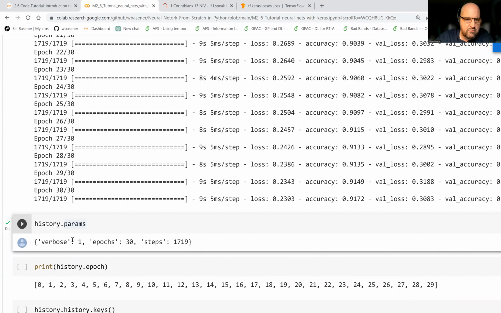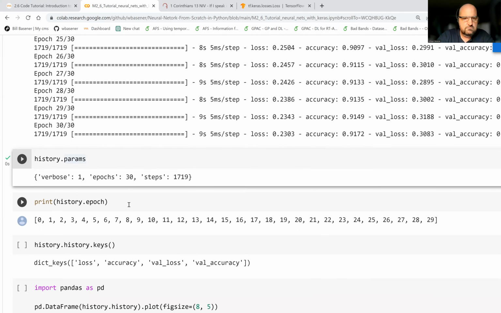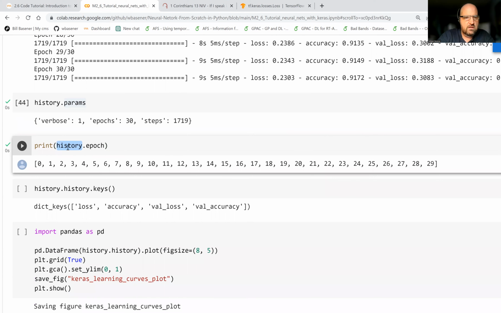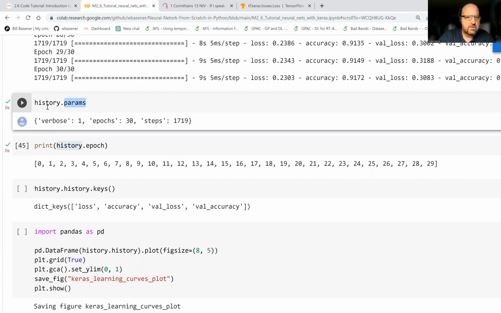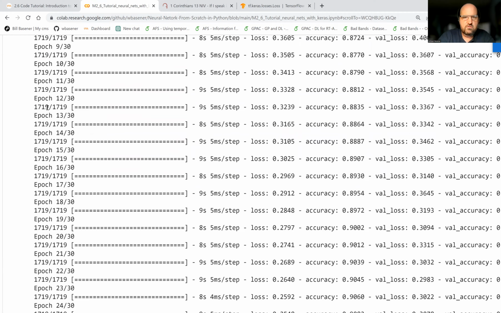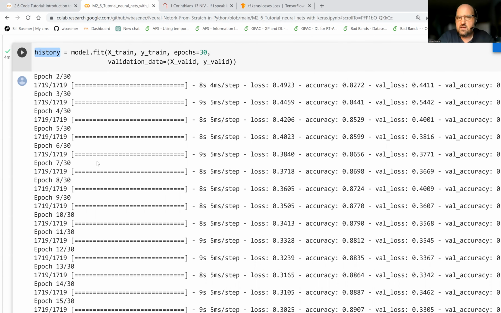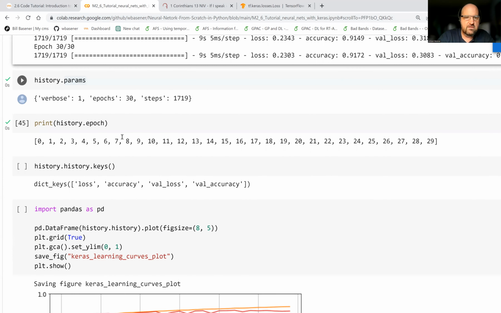Okay, so we can look at our history parameters. That tells us what we've done for training. Verbose setting to 1 means we're going to output the indicators above. 30 epochs, each epoch has 1719 steps in it as we run through all the data. So this is in the history, history epoch, history params. If we go up here, when we trained, notice we said history equals this. So we've saved all of our information from training in this history variable.